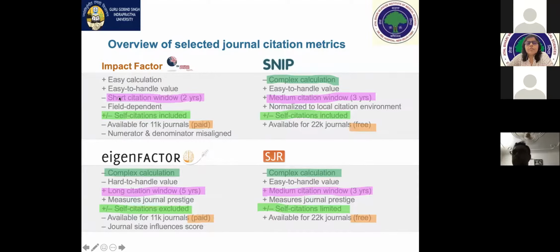Impact factor follows a short citation window of 2 years. However, SNIP and SJR follow a medium citation window of 3 years, and Eigenfactor follows a long citation window of 5 years. In impact factor, self-citations are included, and in SNIP also. In Eigenfactor, self-citations are excluded. In SJR, the self-citations are limited. So these are the basic differences among the impact factor and ranking journal metrics.